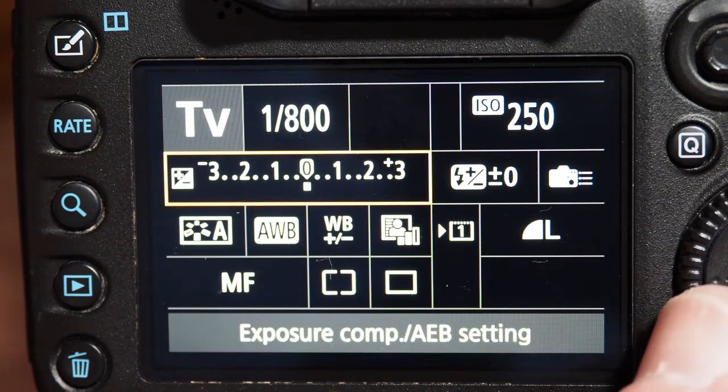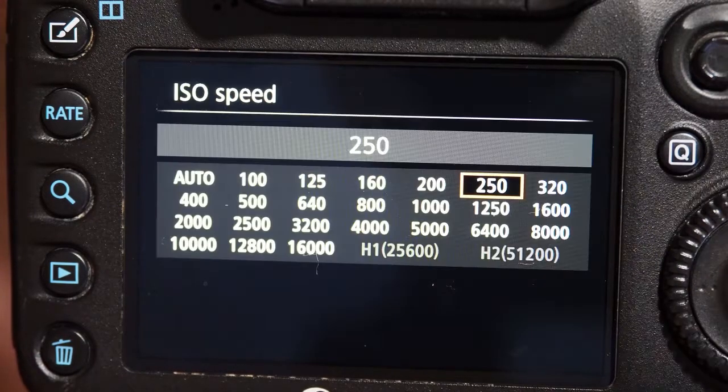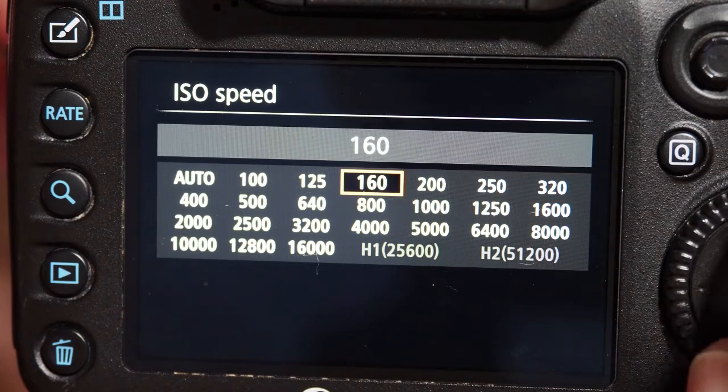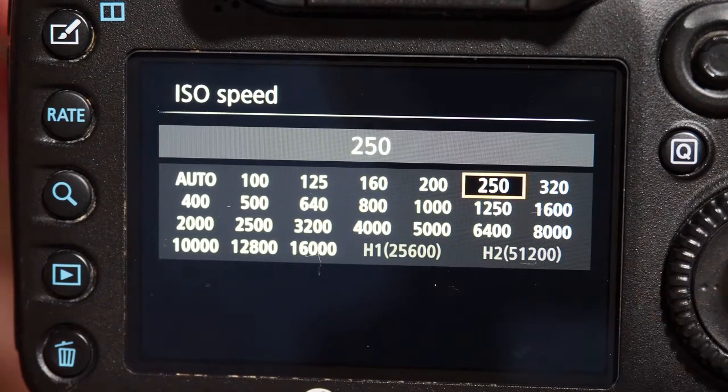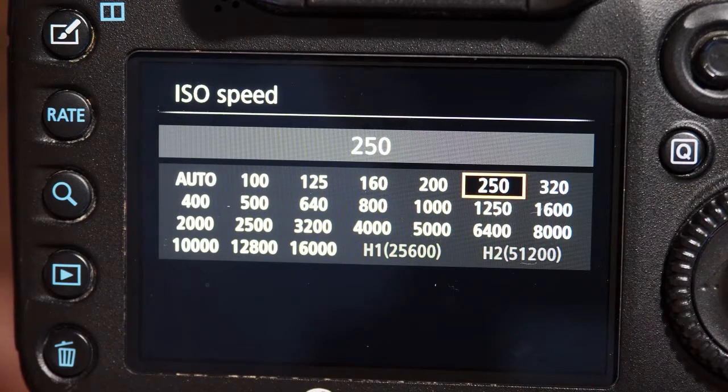Right, on and upwards, ISO. So all we do is set the ISO to 250, whatever we want it at accordingly. And of course, the higher the number, the more sensitive you're making the sensor to the light.